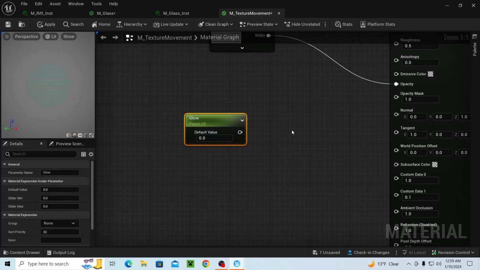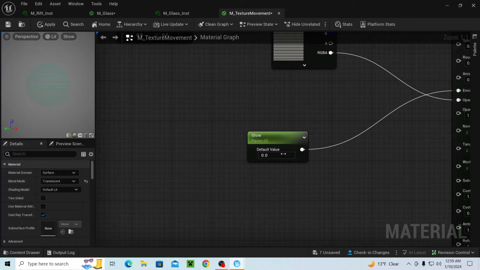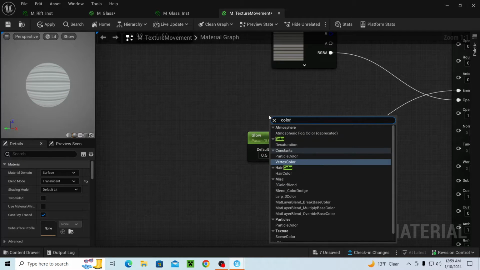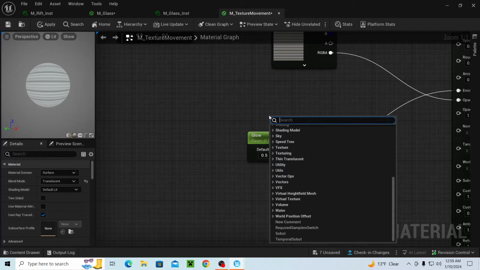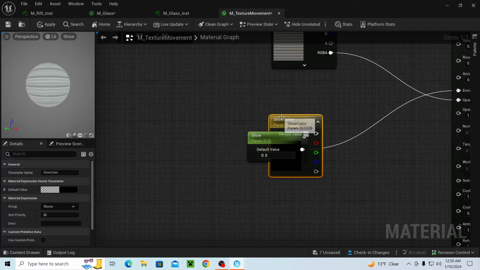And then we'll set this to our emissive color. I couldn't think what it's called. We'll make it glow at 0.5. It's a white glow, so you want to go ahead and add a vector param, and name this glow color, just like so.